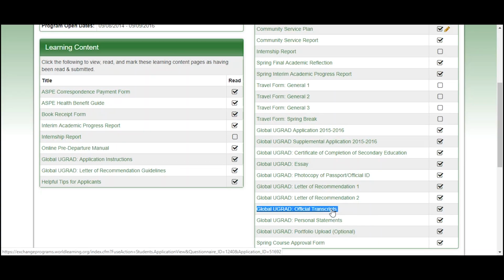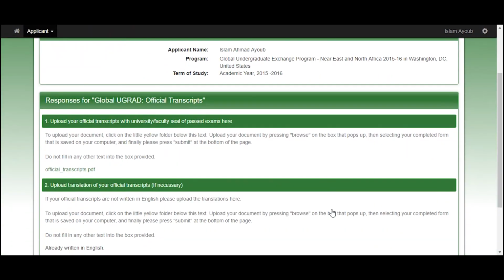We will be attaching a template that Global Ugrad has on their website for a recommendation letter along with a sample that I had. Make sure to check them out. Number 7, the official transcripts of the semesters that you had in college. You can get that from the student affairs, easy peasy.